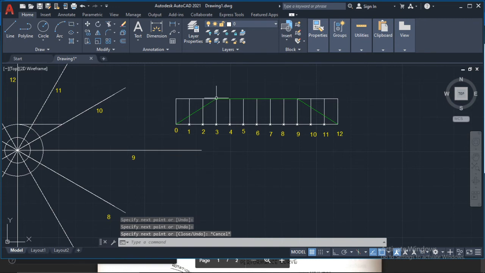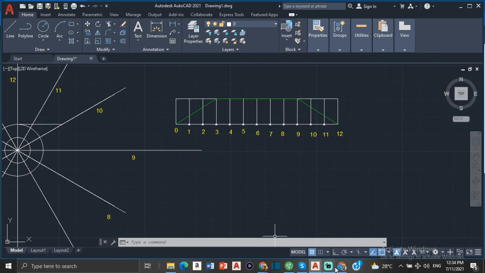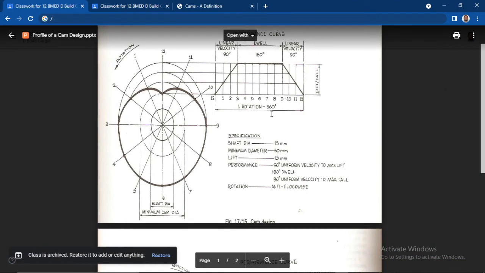So it goes up, comes across, and then it comes back down like that. Goes up for 90, dwells, which means stays in the same place, for 180 degrees, and then falls for 90 degrees. So that's what we have here. That's what's happening here.